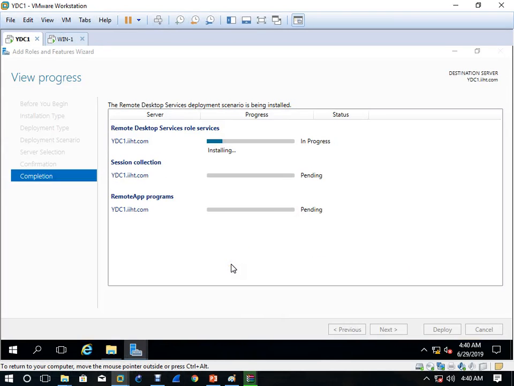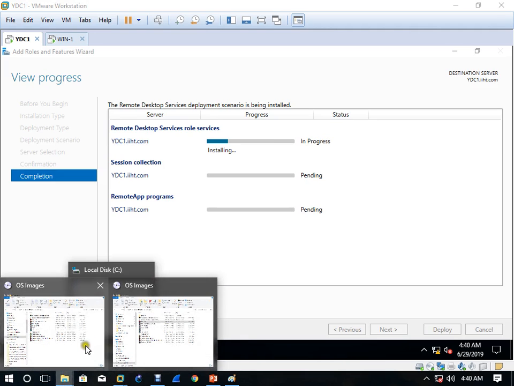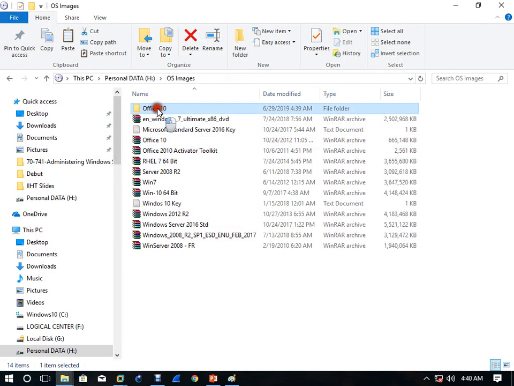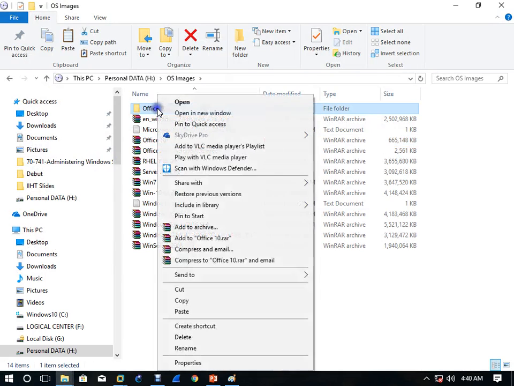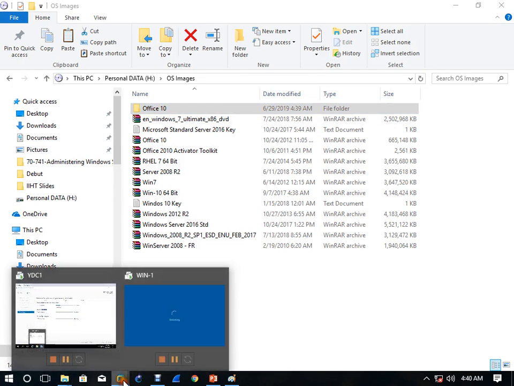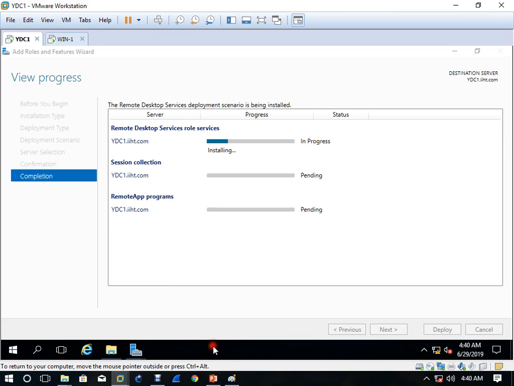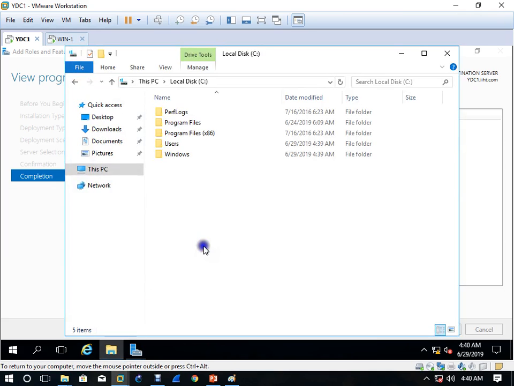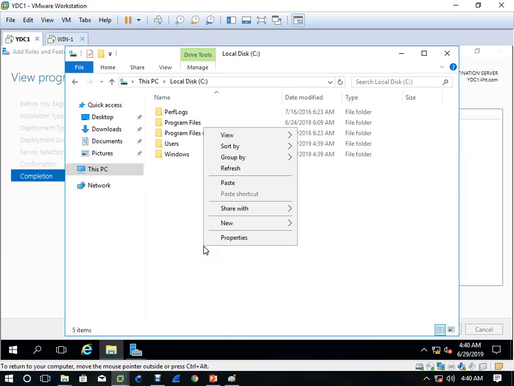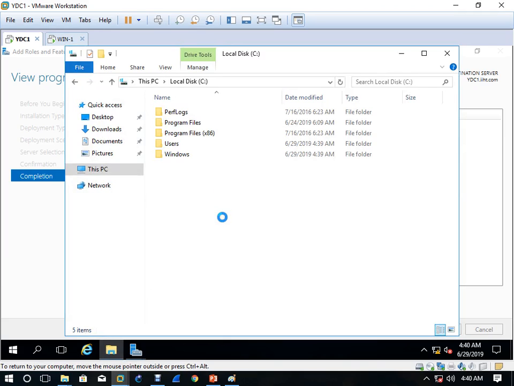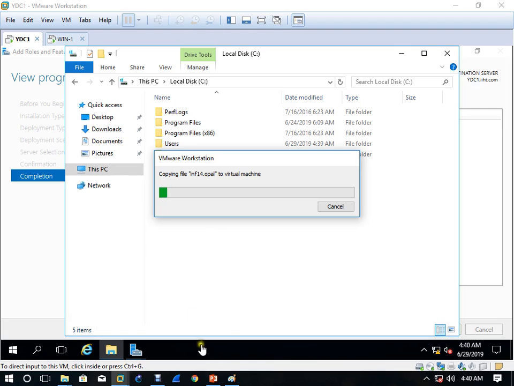Installation is going on. Meanwhile, I am going to copy MS Office. See, this is my MS Office. I'll right-click, copy, and I will come to my server and paste it here. Okay, so paste is working now. Let's come here.